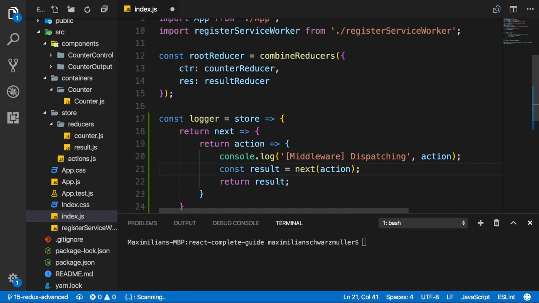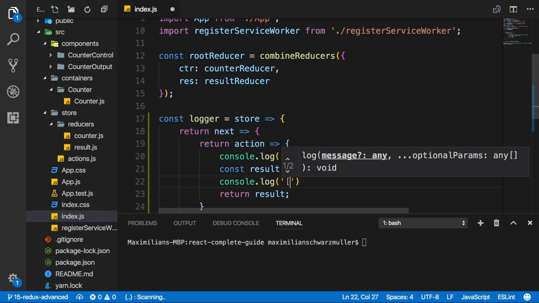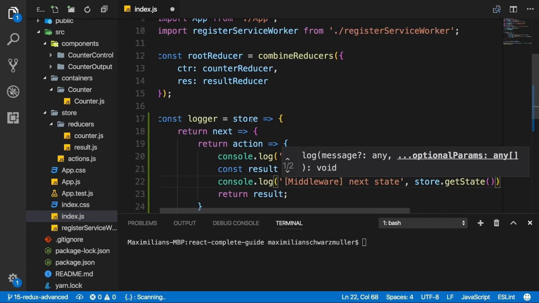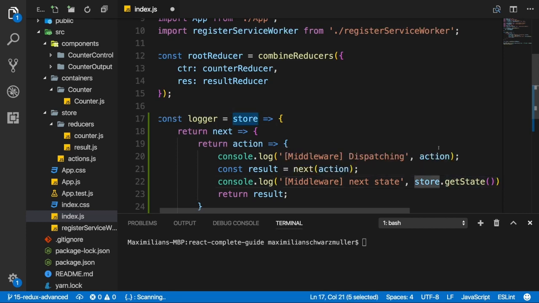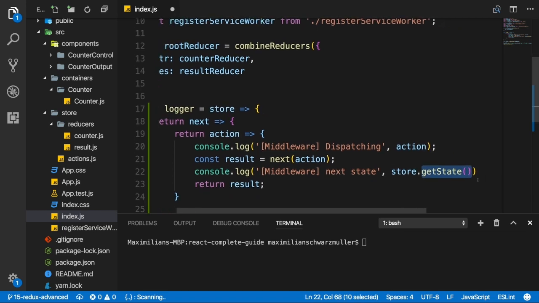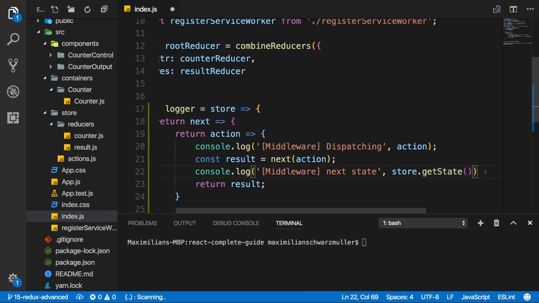Now in between these two steps, I can log something else. So console log a middleware related log statement here. And there I will have my next state. So I can simply call store get state. Because I do have access to my store, we get it in the outer function. It's the normal Redux store, which you learned has the get state method. So I can, of course, call that in the middleware too.